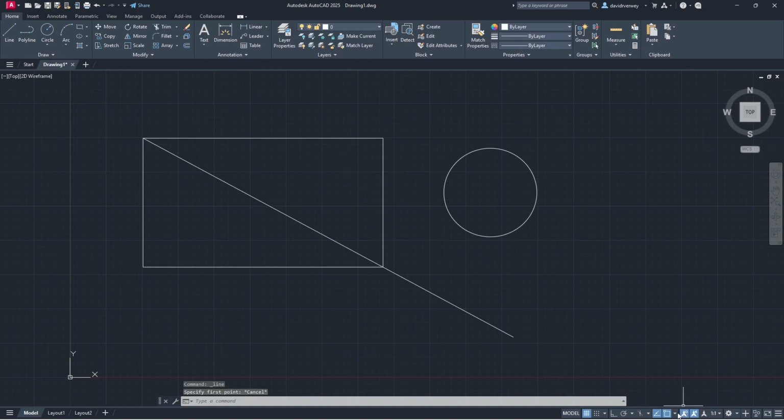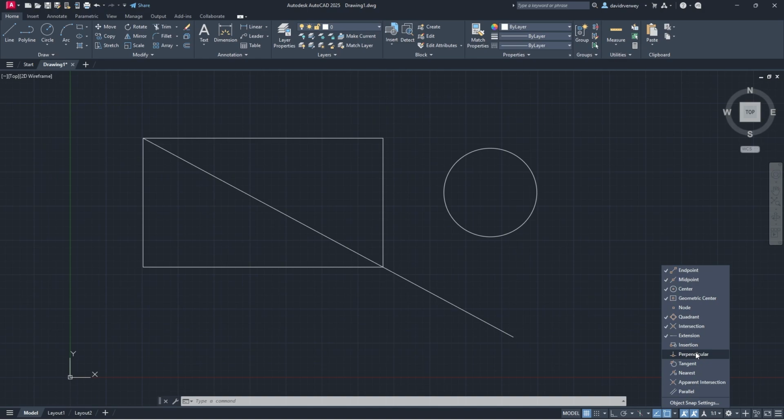The next one I think is perpendicular. Yes, then we have perpendicular. Pretty self-explanatory, it snaps to a point perpendicular to the selected geometric objects. After that, we have tangent. So this snaps to the tangent of an arc, circle, ellipse, elliptical arc, polyline arc, or spline. I don't usually use that in my drawings or in my tutorials, but it does have some uses, especially if you're doing more part design.